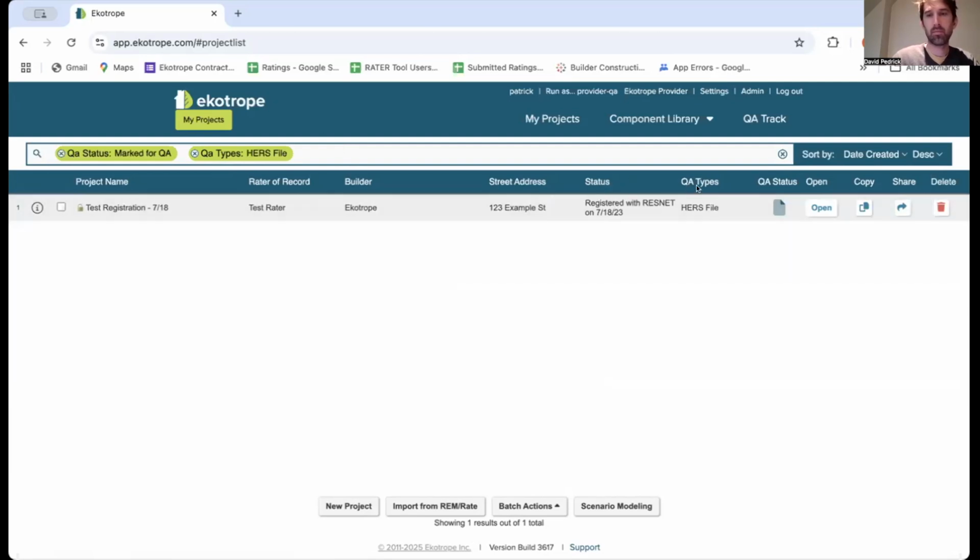Both this QA type and QA status are completely Ekotrope fields. They don't really interact with the registry or anything with RESNET. So any of these can be manually adjusted to whatever your needs are.